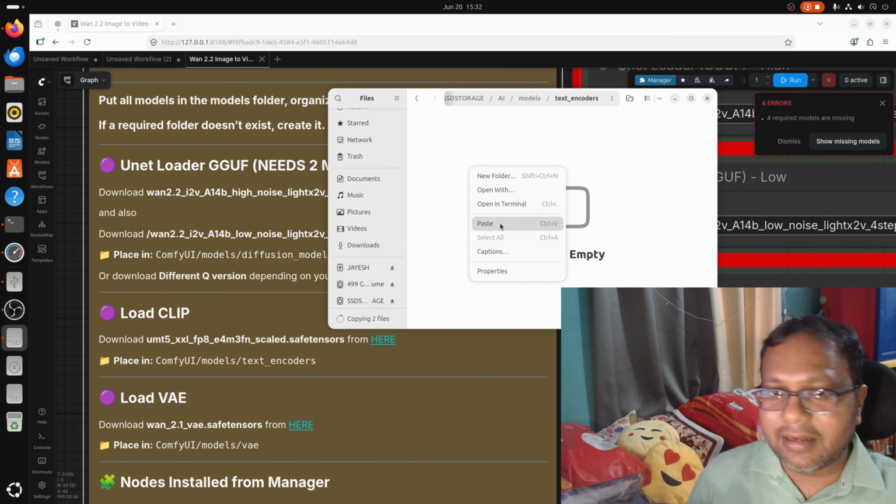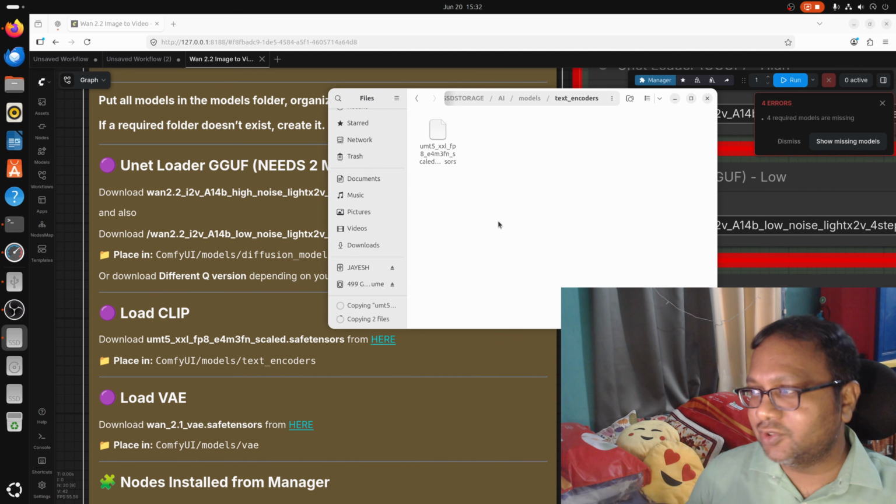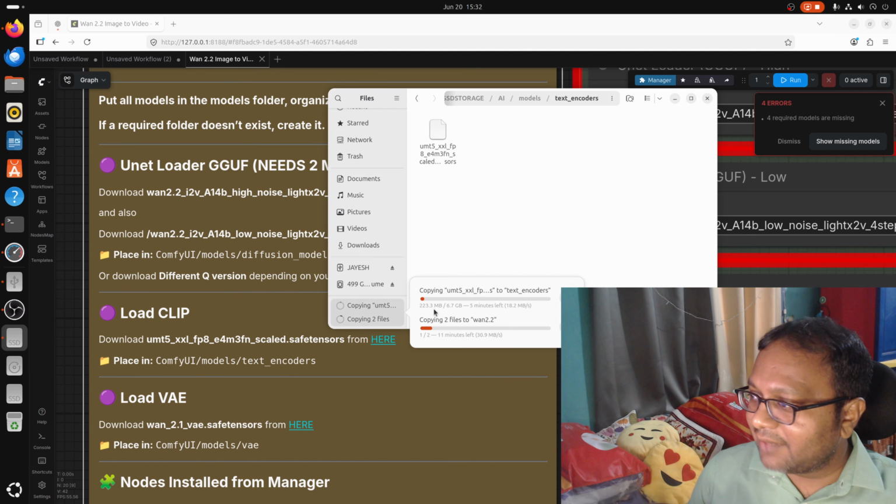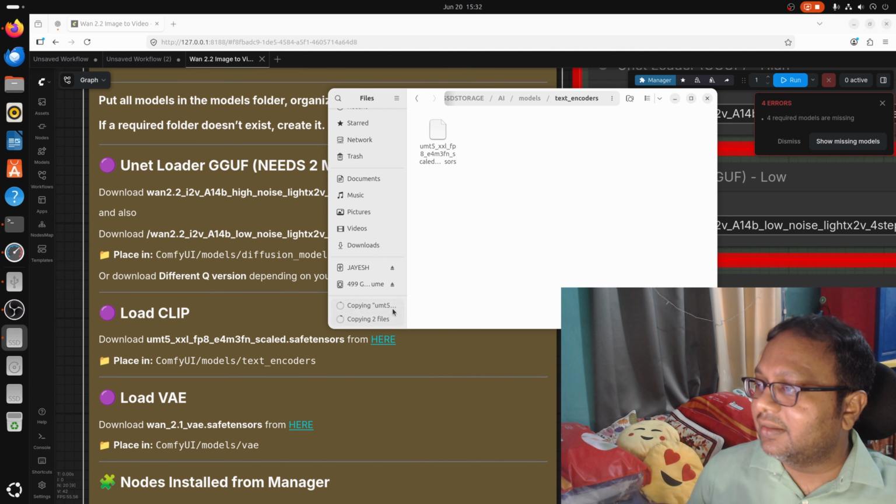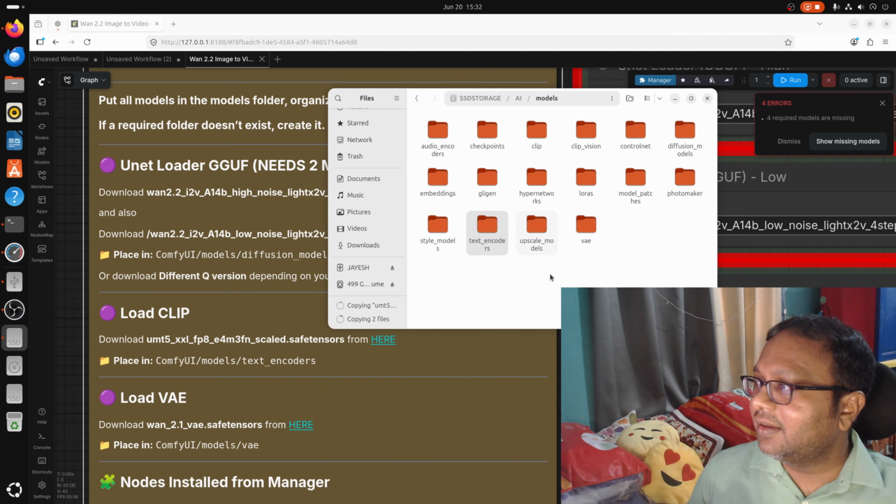You need not make any folder of WAN 2.2 as such, because these are commonly used text encoders, and the VAE are also commonly used, so you need not make folders for those. See here, I have two models being copied, and here I have another text encoder being copied. Now I have to copy the VAE.